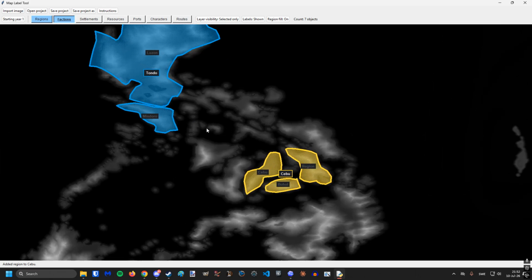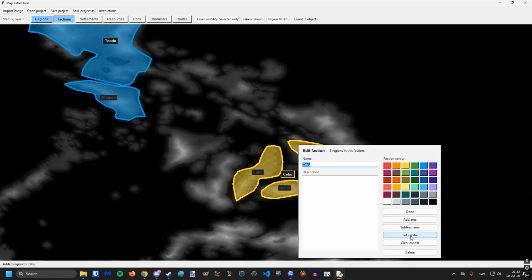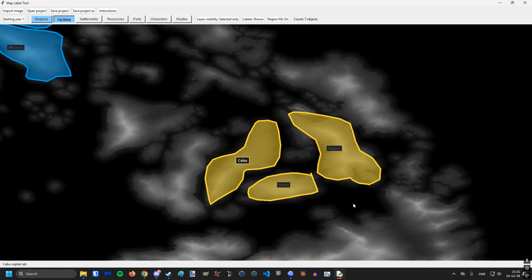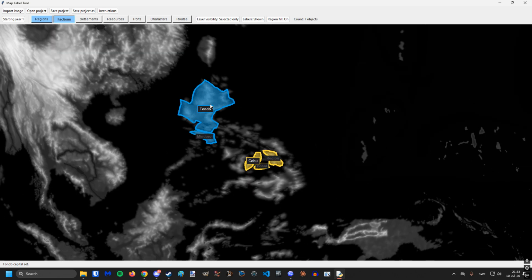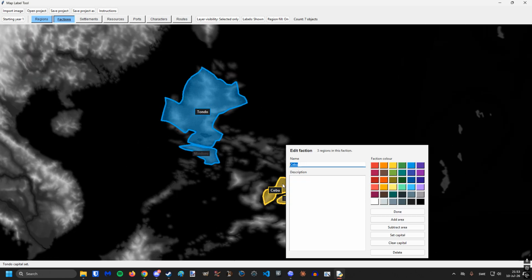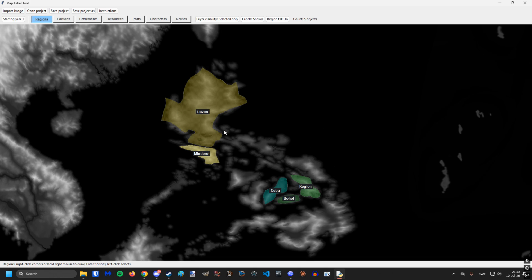If we're not happy with the position of the name, for example in Cebu, we want to set the capital of this faction to Cebu. We can do that. For Tondo, we can do it to this region. And it also displays the number of regions that this faction owns, and that's also displayed here. So for example, now we see the factions and the regions. If we only see the factions, it's just going to be 2 objects. If we only look at the regions, it's going to be 5 objects. Together, it's going to be 7. So that's how it keeps count of the things.